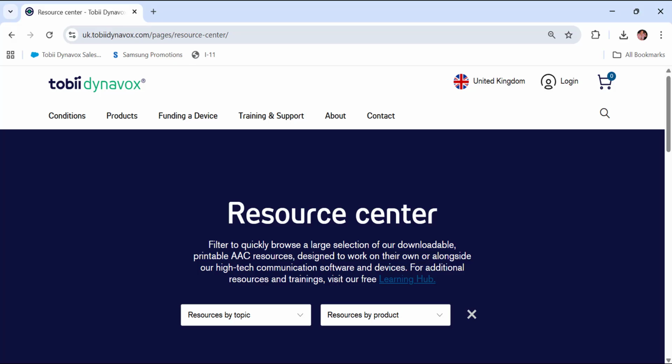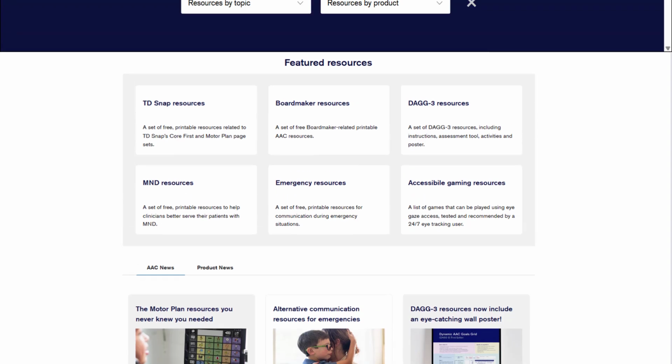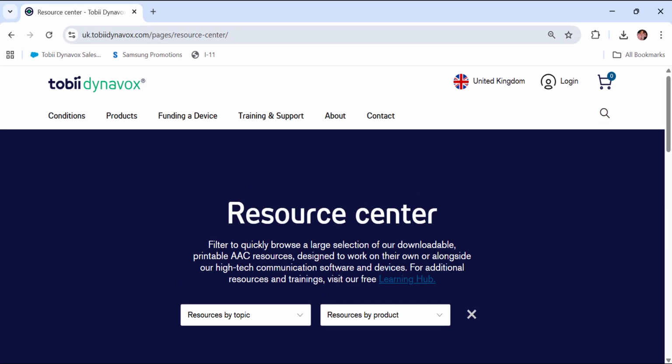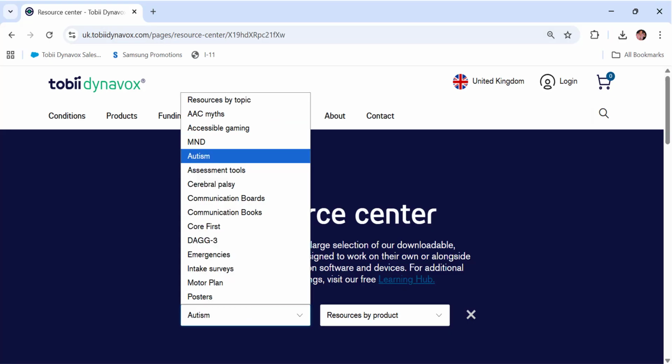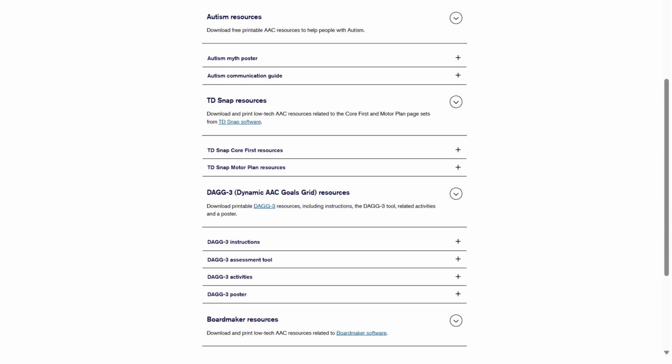So this is the starting page for the Resource Centre, and if you scroll down, you will see that there are featured resources available for you to jump to quickly. However, you also have drop-down list boxes where you can choose resources by topic and also resources by product. So in this example, I'm choosing autism, and you can see that there are resources related specifically to autism.